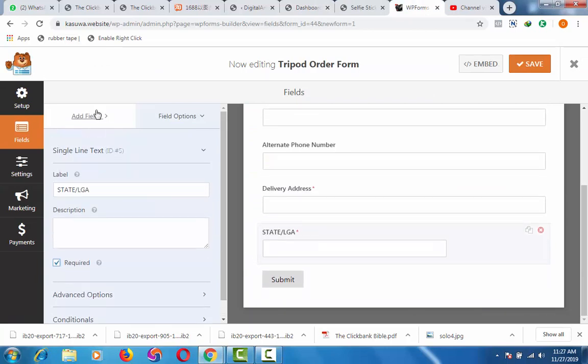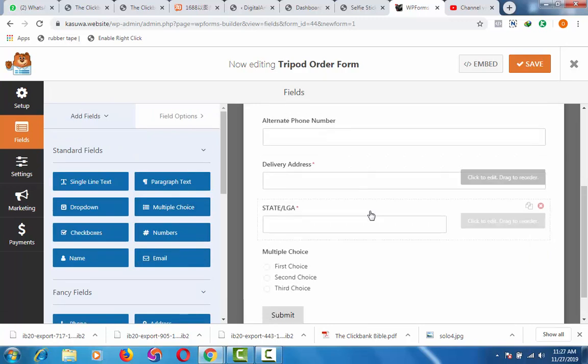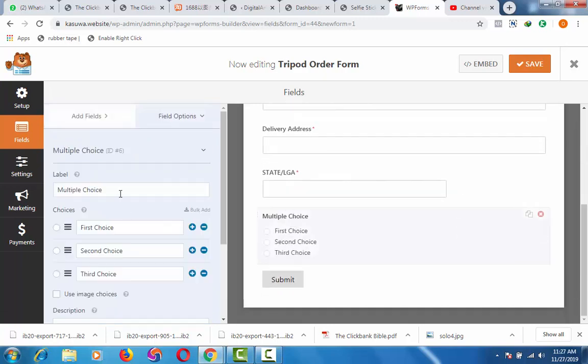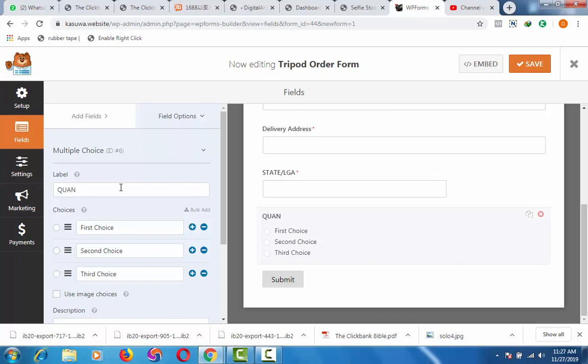So to do that, go back to the add field section, and then you now pick what? Multiple choice. So you can give them multiple choice to choose from. So now the first thing is to get the label. You now say quantity. You call this one what? Quantity. Let them state the quantity they need. Quantity needed. So I always try and make 3 choices available. I can say one selfie stick for, let's say, 15,000 naira.